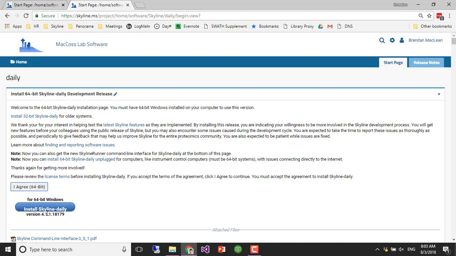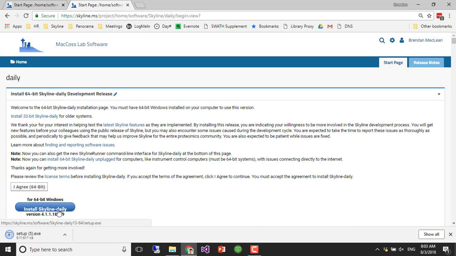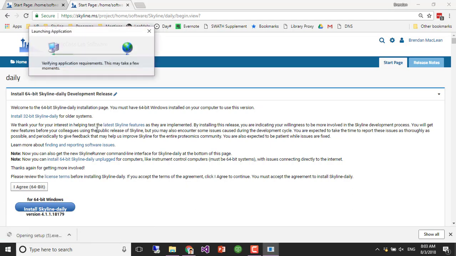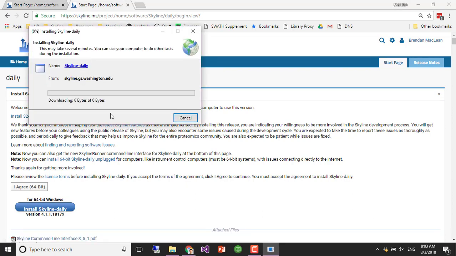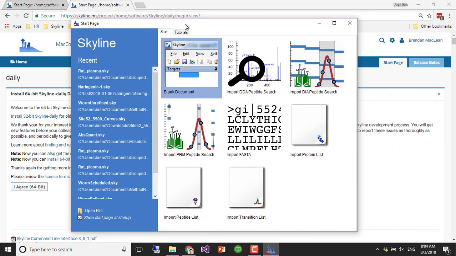And then you click I agree and install Skyline Daily, which gives you the setup. And if you click that, you should install pretty quickly. All right, so hopefully people can generally get to here. And then, so there are wizards that you can start from on here. One thing I want to do before, we're going to actually use a wizard to process this DIA data.